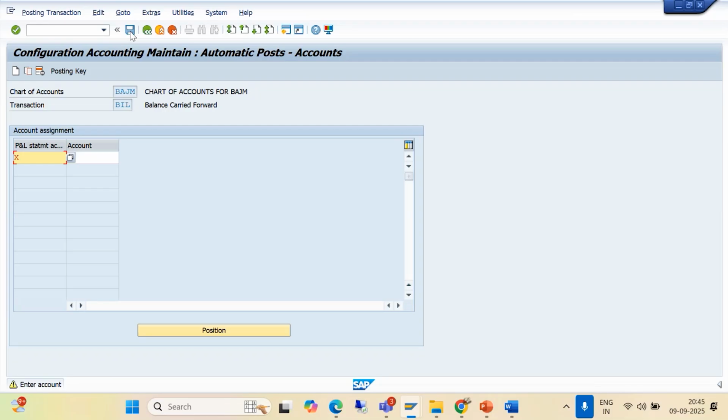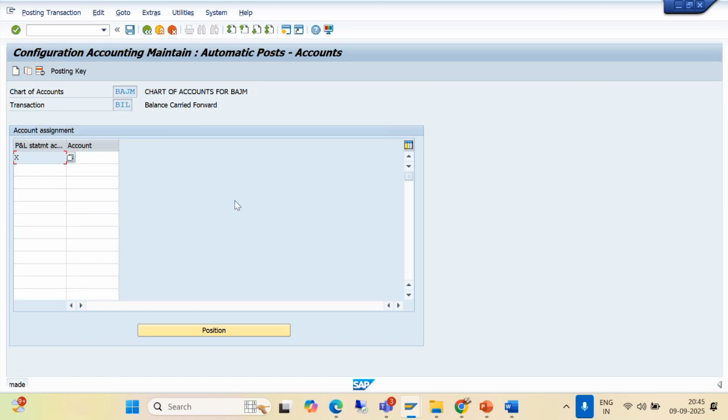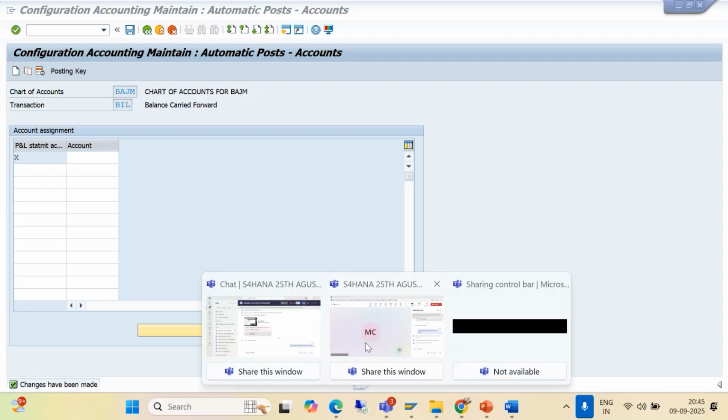This is a warning message. Any yellow color symbol is a warning. Just ignore it and press enter. It will be recorded in the transport request. So this is the way to create the retained earnings. Retained earnings is not a month-end activity; whatever is there is carried forward from one fiscal year to the next. Then if we create any GL account, we can mention it here, and the system will take it as the GL account. Understood?